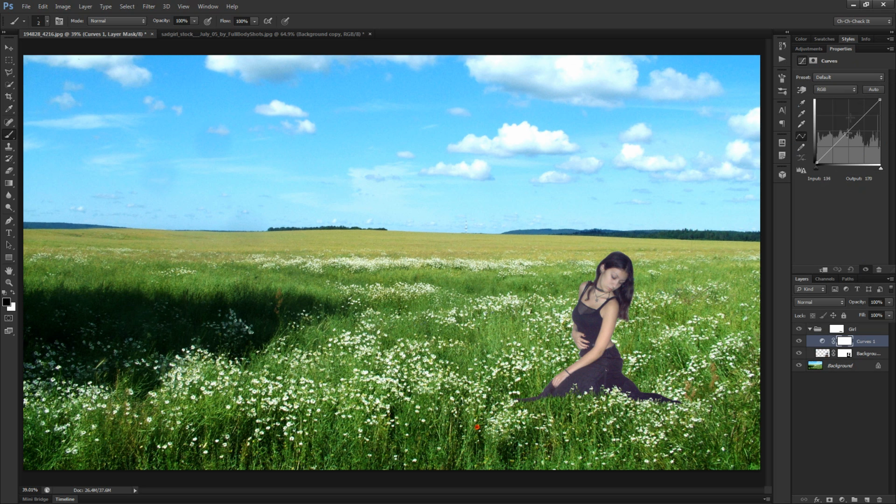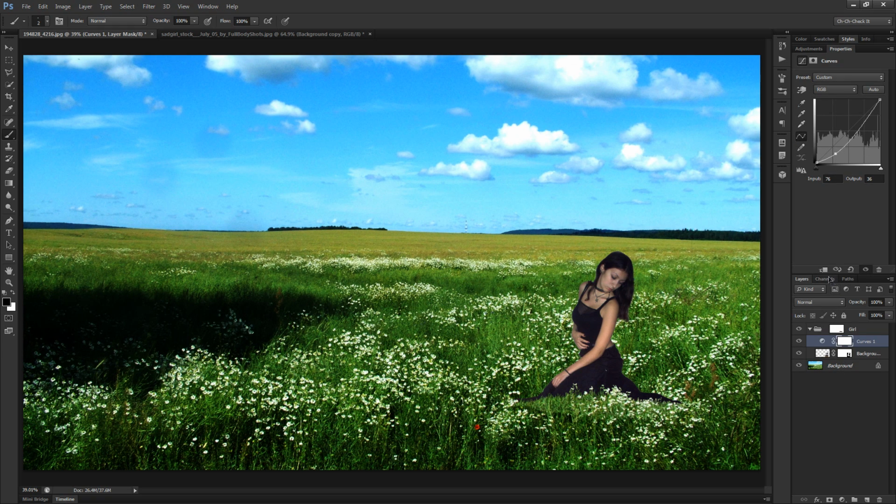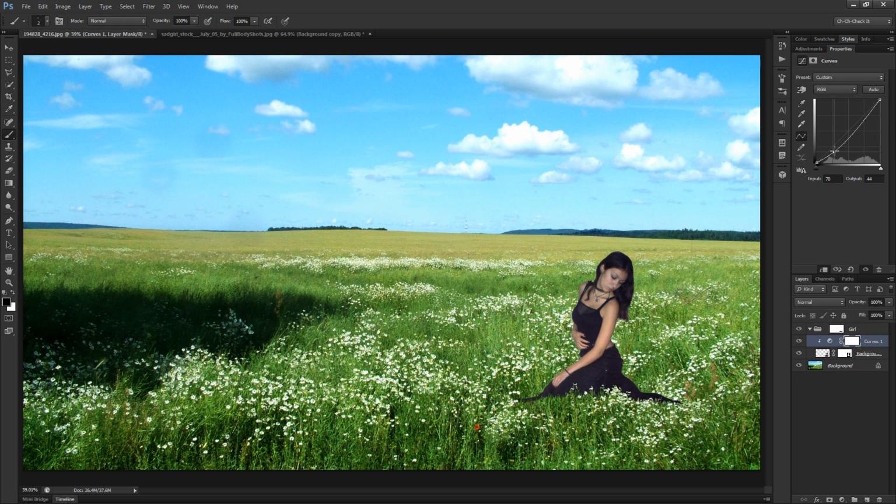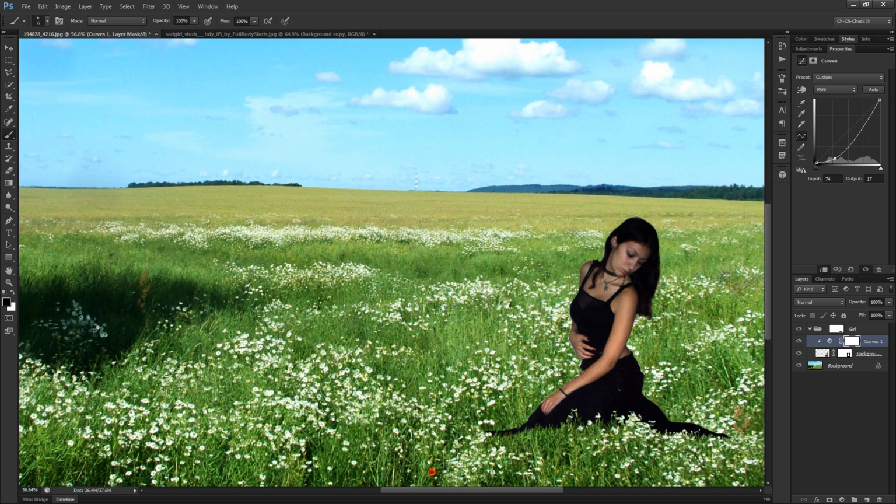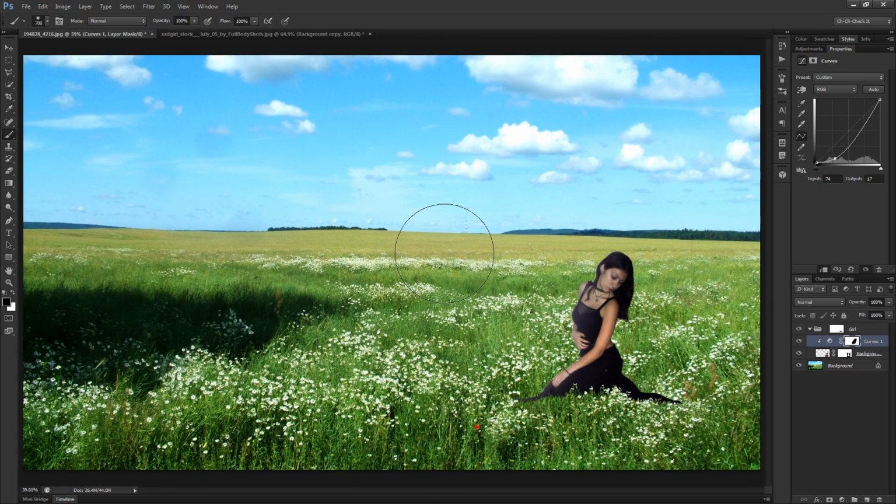For starters, let's do hue and saturation. Whoops, not hue and saturation, but curves, and just apply it to her. Let's darken her up a little bit. Let's actually over darken her, and then maybe mess with the mask. Maybe we can remove the mask on her left-hand side over here, because we do need to make it look like she's being hit with light from this side.